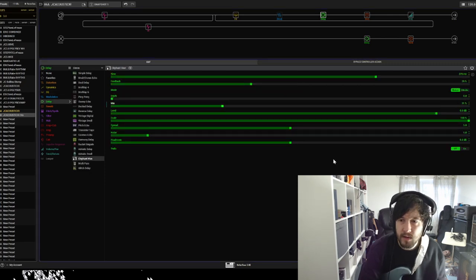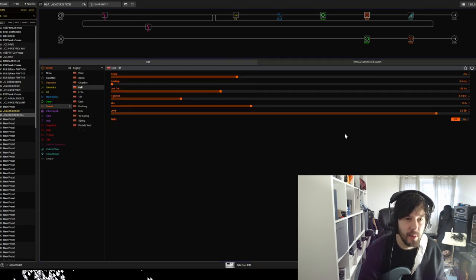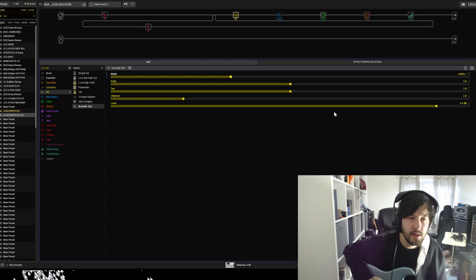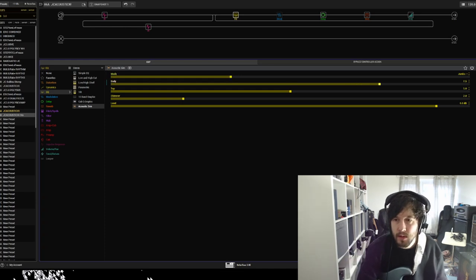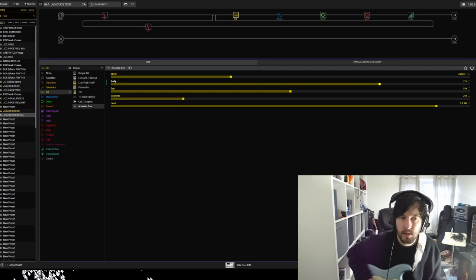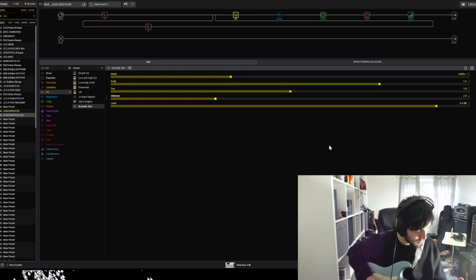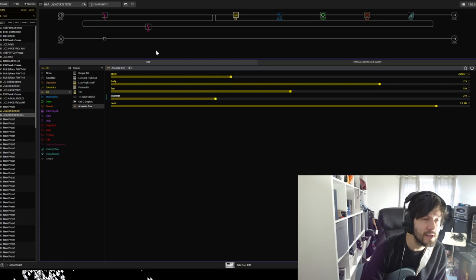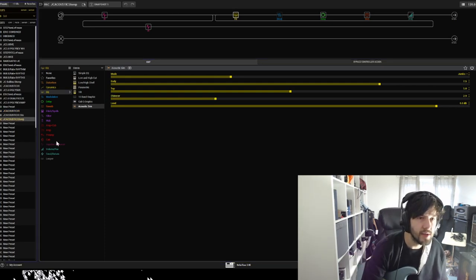Turn down the mix of this delay. As I said yesterday, I think part of what works about an acoustic sound better is if you don't have loads of effects on it. Right, so it's lost my acoustic settings. So I think that also sounds pretty good. So that's the stomp version.